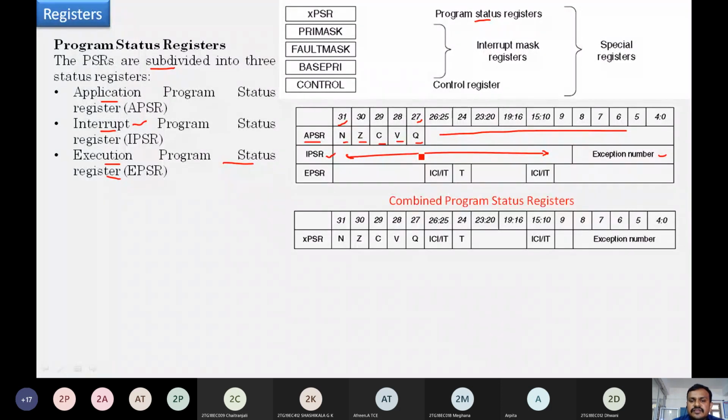Next register is the Execution Program Status Register, a subsection of the XPSR, which stores the results of execution. That is ICI or IT, T, and ICI bar IT, which use bits 10 to 15, and bits 24, 25 and 26. The remaining bits are unused.